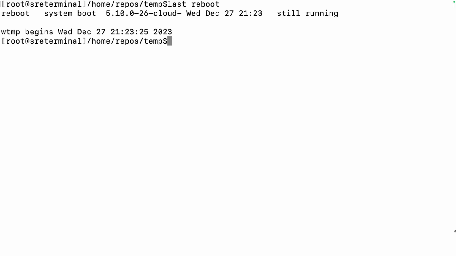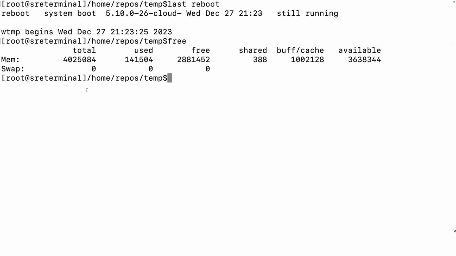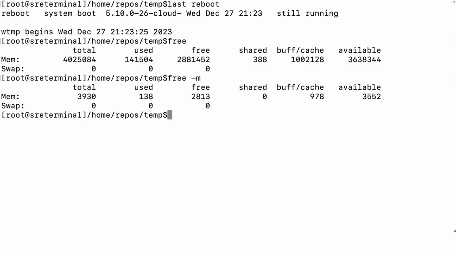Then there are a couple of other commands around looking at the memory details. For example, free. If I look at free, that tells me there's a total memory which translates to, I think, 4025 MB, and the used is 141 MB, and free is 2881. You can convert this output into showing in MB, and this is telling you 3930, and the used is 138, and so on and so forth.